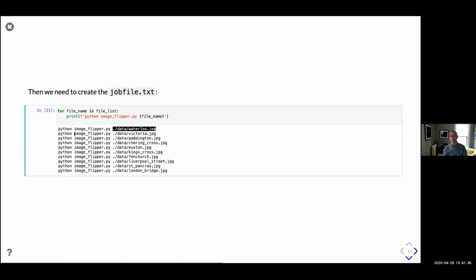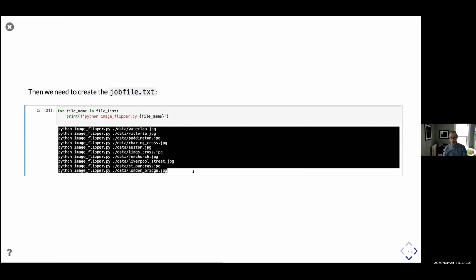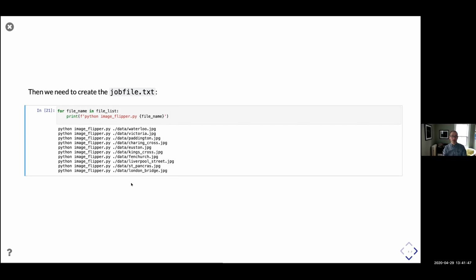However we get it into a text file is somewhat up to us. Honestly, you could just type it. But this is an easier way to make sure there are no typos. So you would copy this, paste it into a text file, or save it as an output text file, whichever is your preference. But this is now the list of independent jobs that we want Slurm to run.